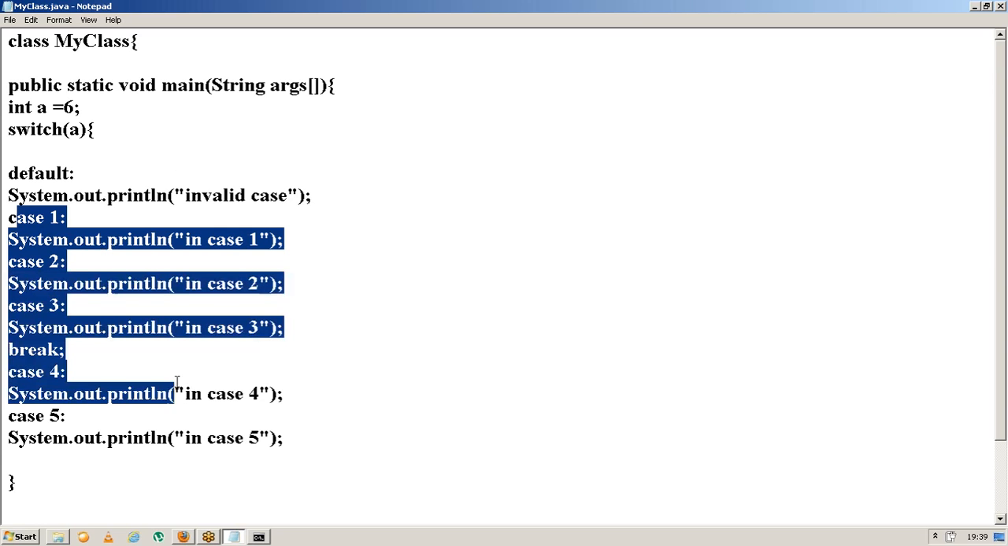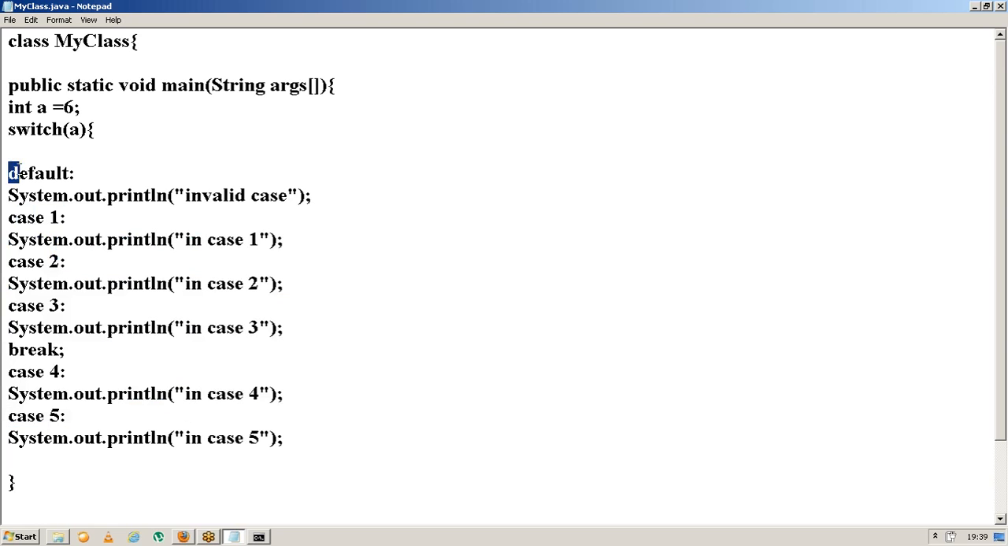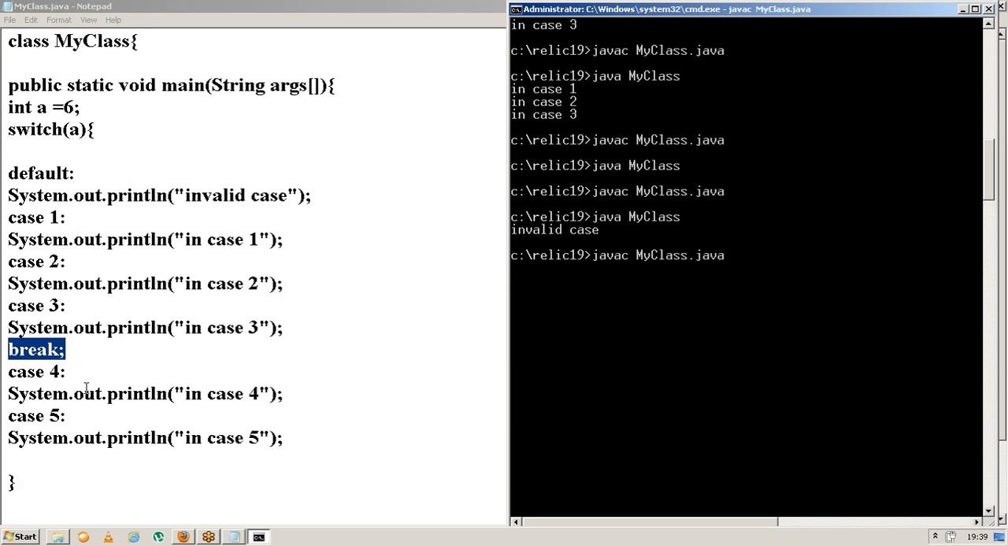Exactly, right? So if you are giving a equal to 6, first it will check with all the cases. If it is not matching with any case, then it will check for the default case. So from the default case itself, it will start the execution. So first it will display invalid case, case 1, case 2, like that, up to where you find a break statement. If it does not have any break statement, it will execute the complete switch cases. Exactly, Shirish.